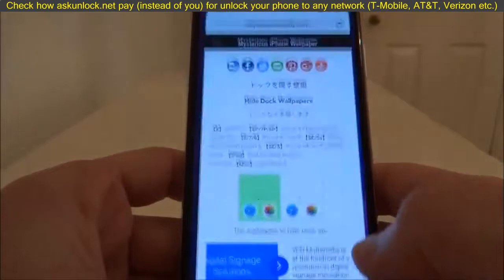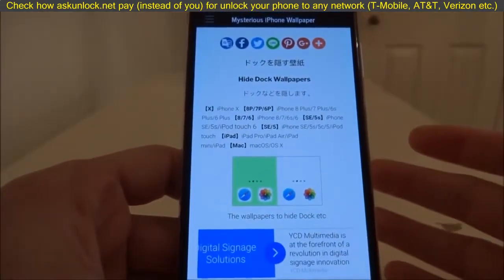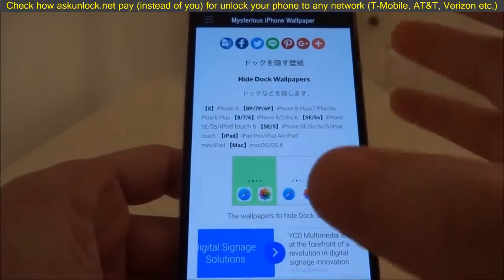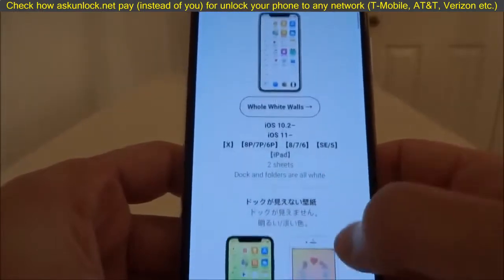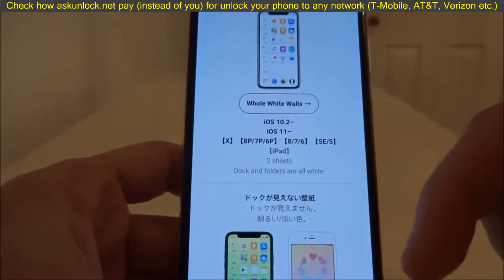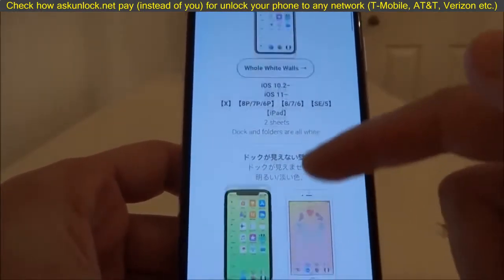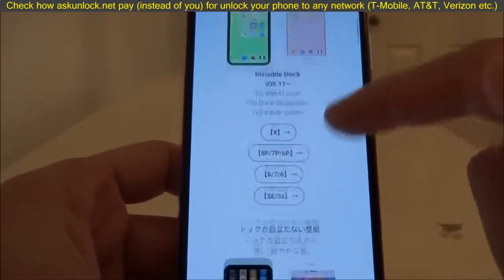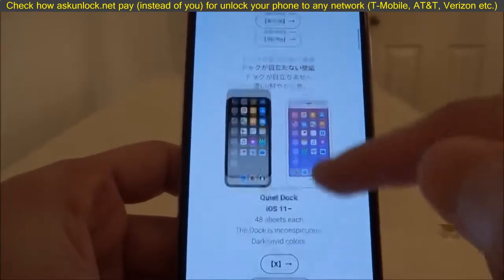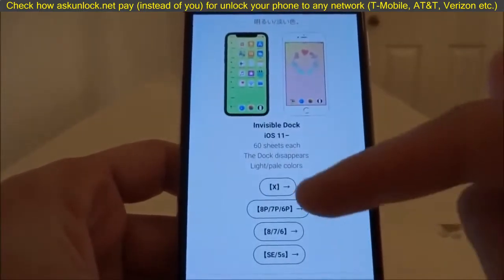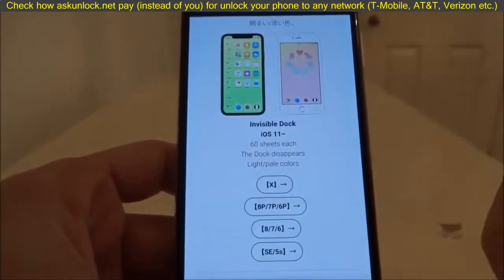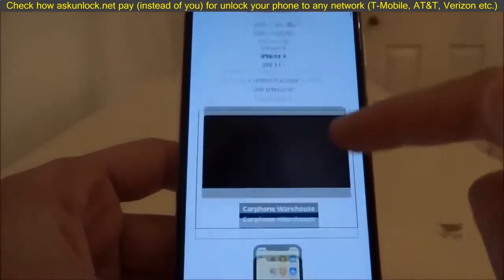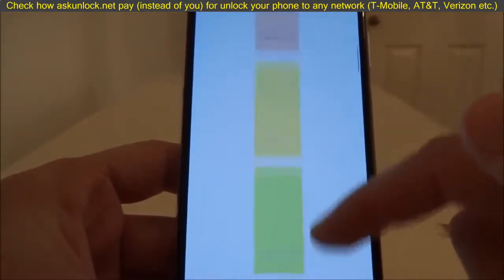Okay, so the first offering is going to mimic the first tweak that I installed via Cydia, which is transparent dock. This is a smart way of hiding the dock with smart wallpapers. So click the link in the description there in order that I'm showing you. It'll bring you here via Safari, and it's the second option, invisible dock, and third option, quiet dock. Both work for iPhone. Of course, select your model. For me it's X, and then it will take you to the wallpapers and just scroll down and find the one you want.